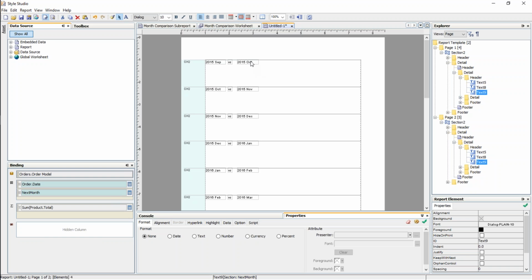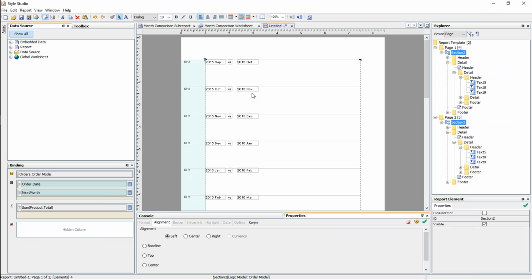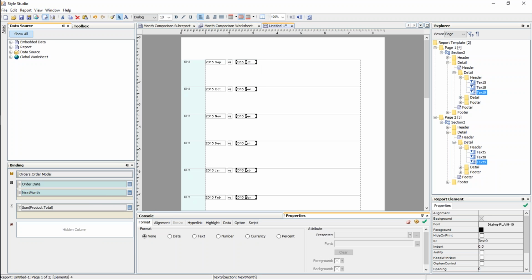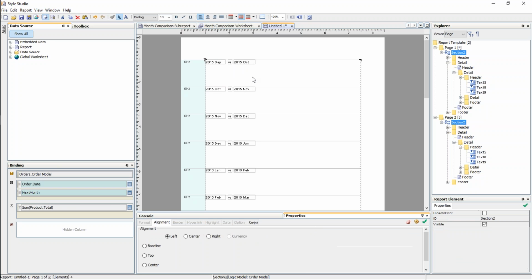So now I've got a comparison of, again, these are just text elements, so I'm not actually comparing any data here. These are just grouping fields, and it's just giving me the month groups. But at least it's illustrating that what I expect to have here is a comparison of 2 months, 2015 September versus 2015 October, and then on, comparison of 2 successive months. So that's what I've set up in the section.